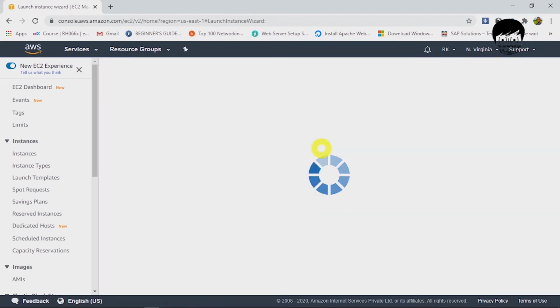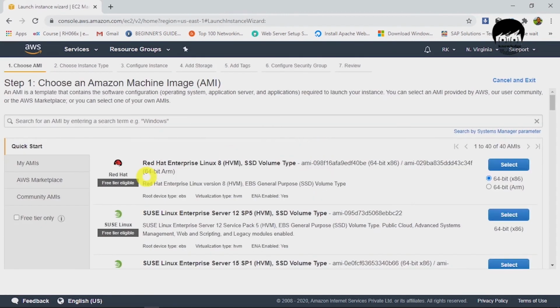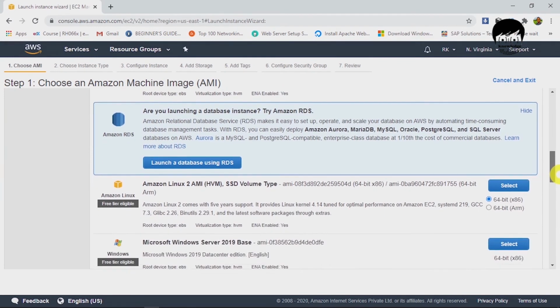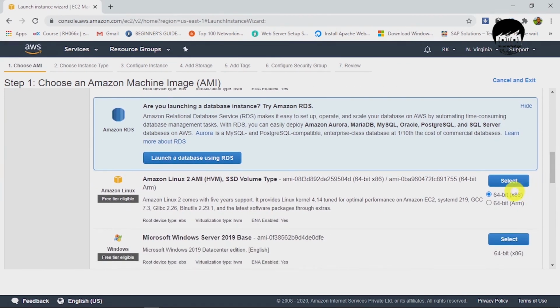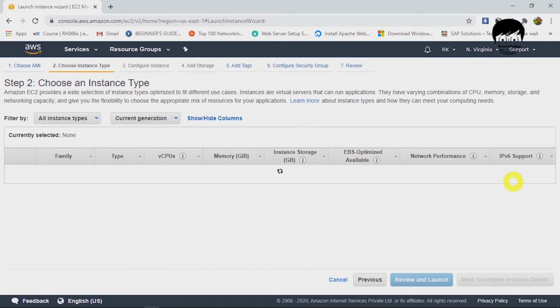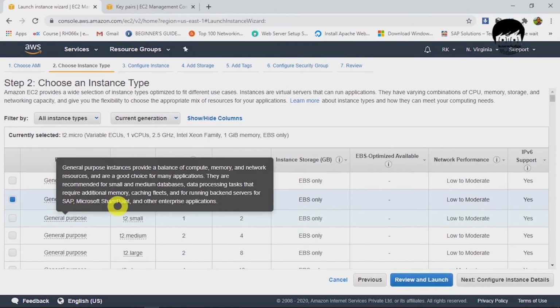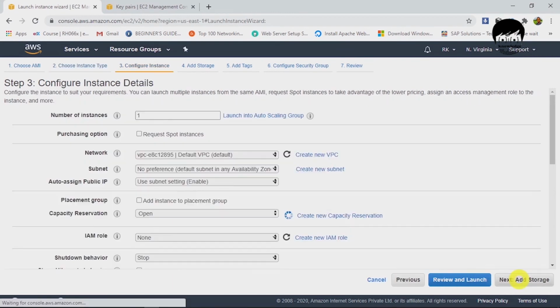We will select Linux instance. If you want to select Windows instance, you can select it. I'm just going with the Linux OS, Linux AMI. I will select Amazon Linux 2 AMI 64-bit. It's available for free tier. You can also use free tier eligible, and just click on configure instance details.